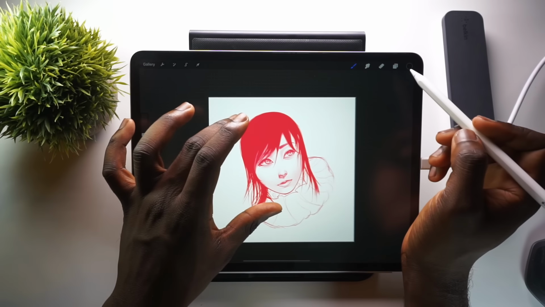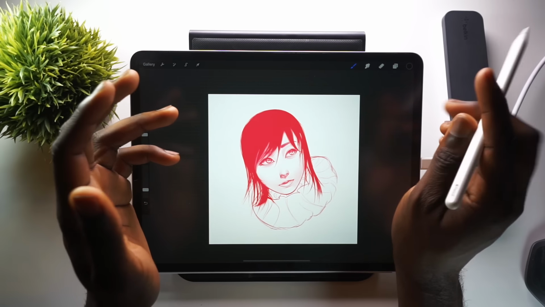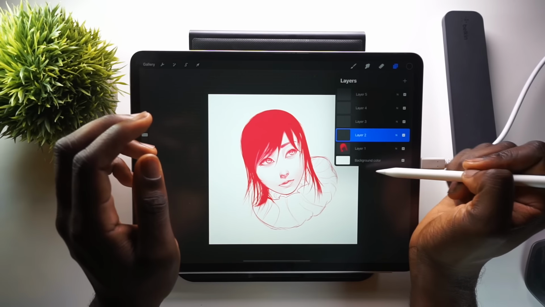So another thing with the layers is that with every canvas that you make, there will be a default layer called the background color.